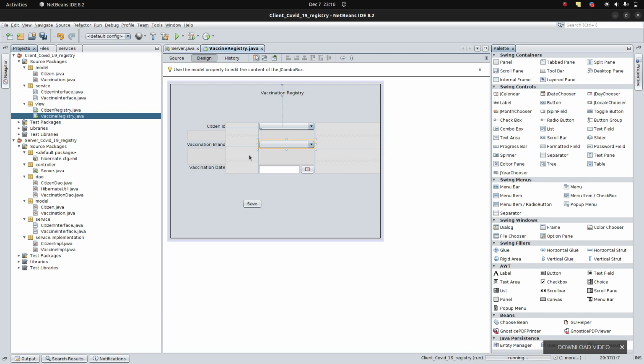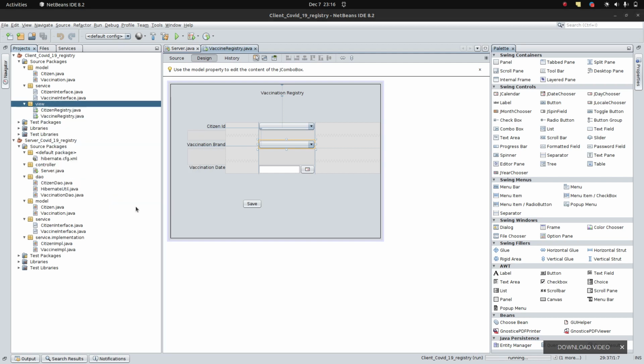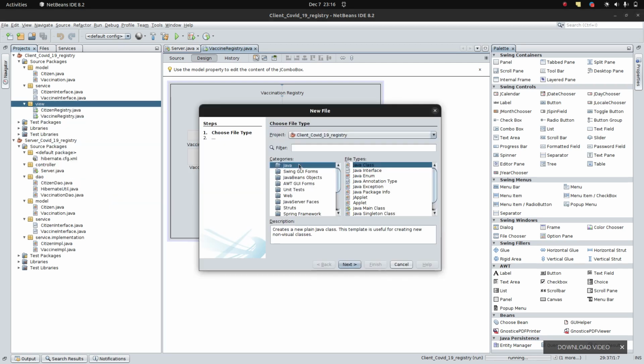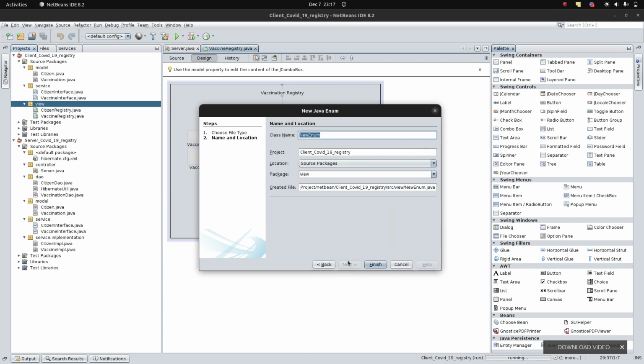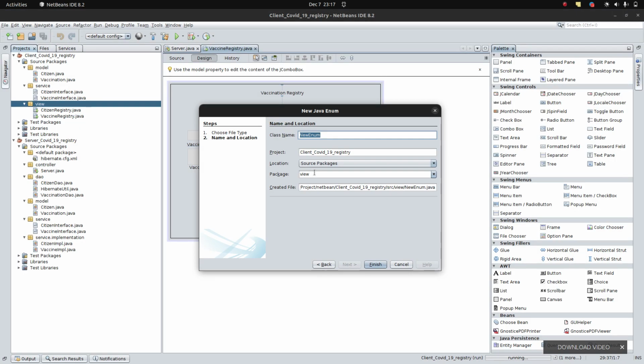So we're going to start with the vaccine brand. We are going to create an enumeration class that holds that kind of information. Let us right click on this one, go to other, and create a Java enumeration class. Go to Java, you can see we have Java enumeration. Click this one, click next, and then we're going to call it, as in the question, Vaccine Brand, and then click finish. This is going to be an enumeration class.